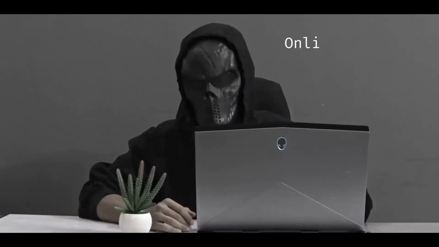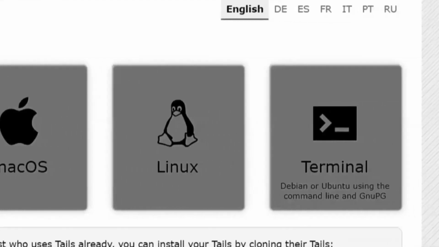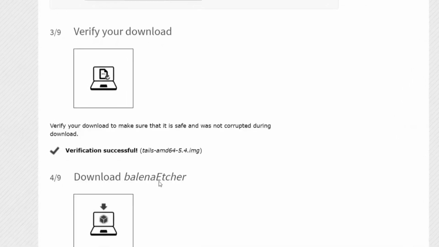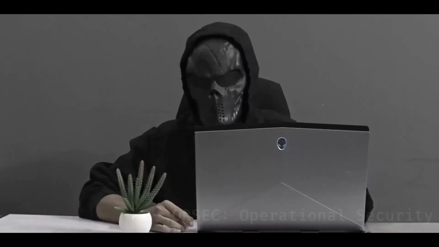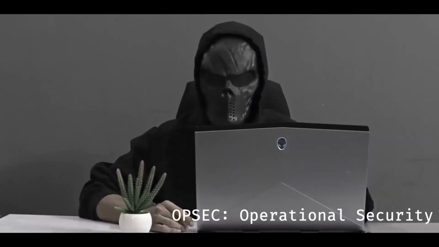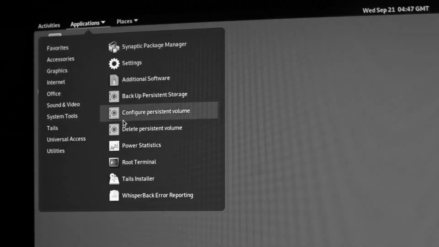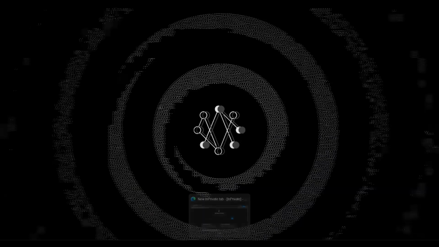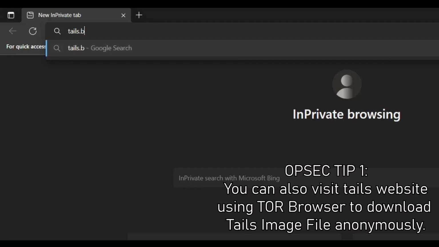So in this video of online anonymity and Tor tutorial part 2, first we're gonna go over how you can download the official Tails image file, and run a security check on it to make sure it was not compromised while downloading. Then we'll look at how we can flash that image file onto a USB drive, while keeping some OPSEC tips in mind to make sure you are not doing anything wrong. And finally we'll be looking at a few things to do after successfully booting in our Tails system. So let's start.